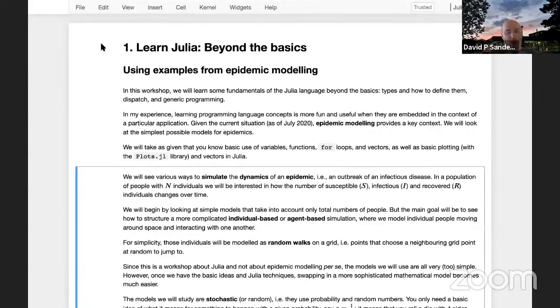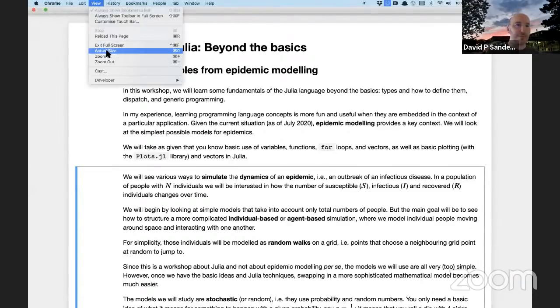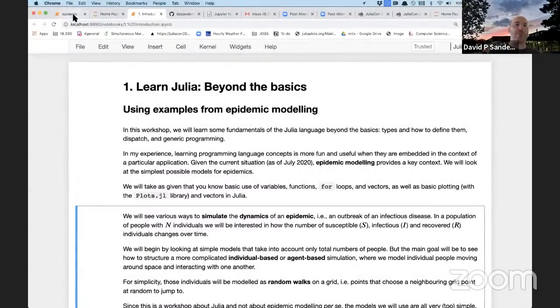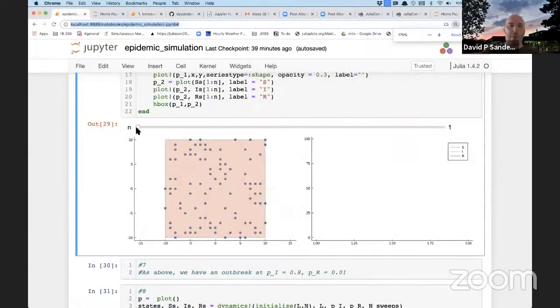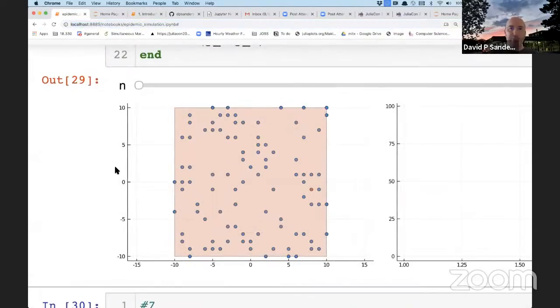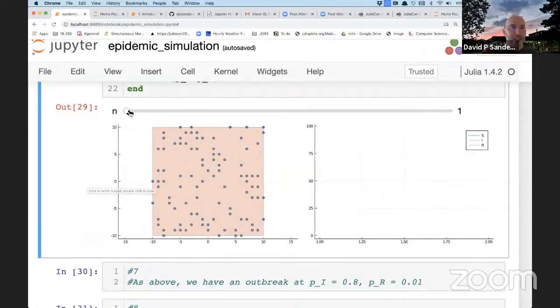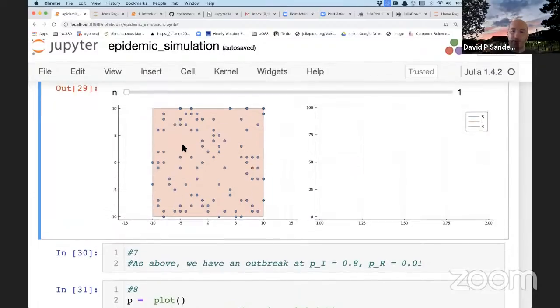So the whole workshop will be based around the idea of modeling an epidemic. I want to show you actually the goal of today's workshop is to produce this visualization. I don't know if we'll actually get all the way to the goal, but that's the end goal. Can you see this? Is it clear?